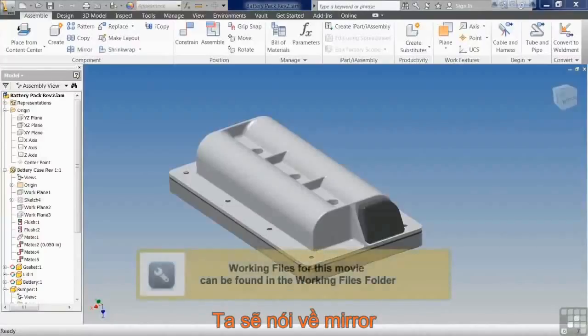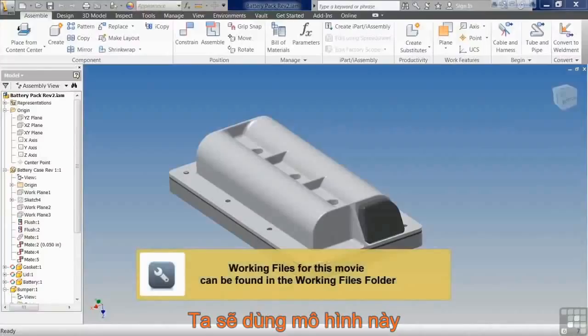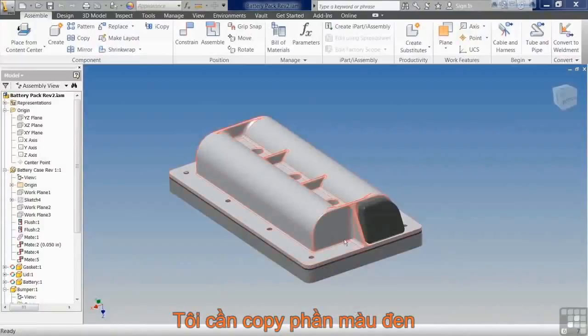In this exercise, we're going to be discussing mirroring components. We're going to be using the assembly battery pack rev2.iam. So now that we've created our battery packs and we've added our ribs in here, now we need to actually mirror over our little bumpers here to help protect the battery.